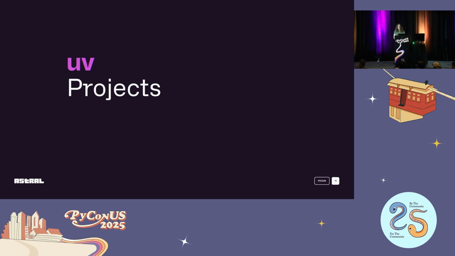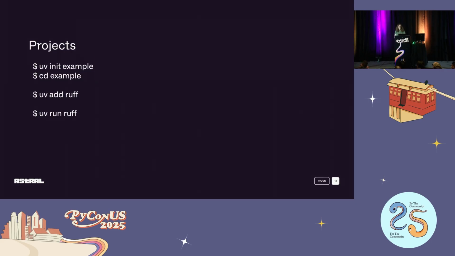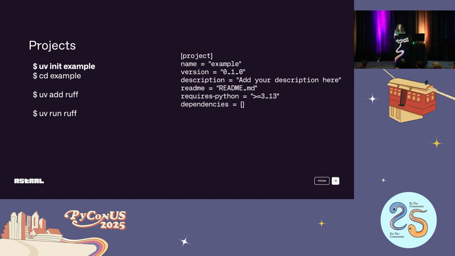So first we'll start with one uv workflow, which is uv's project interface. Here is a basic workflow for getting started with a project in uv. Let's look at what happens here. First, we'll initialize a project. This creates a pyproject.toml that we can use for declarative dependencies. This file will live in the project and be checked into source control and be the source of truth for what you require.